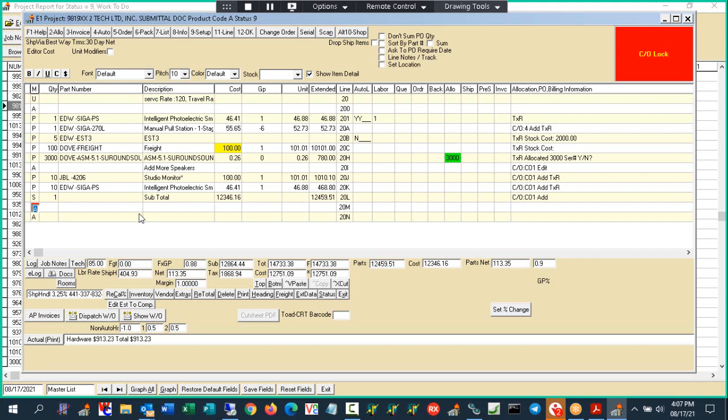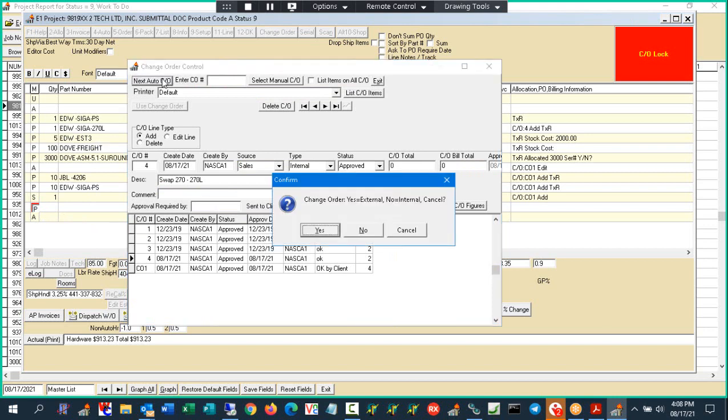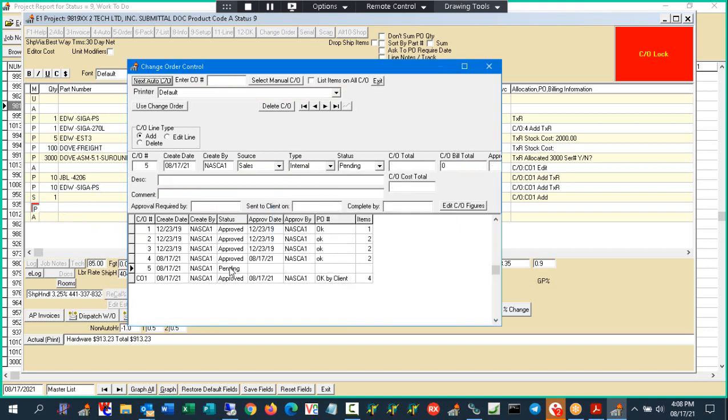Yes. So the whole point of this module is, let's say that this 270L came back, and I want to return it to stock. I want to return those costs. The moment I try to put the part, I can't. So I would have to create an internal change order, because it doesn't affect the selling price of the job, and this is going to be returned to stock.